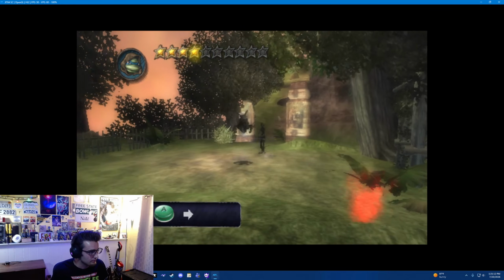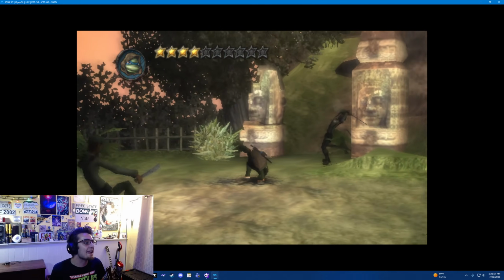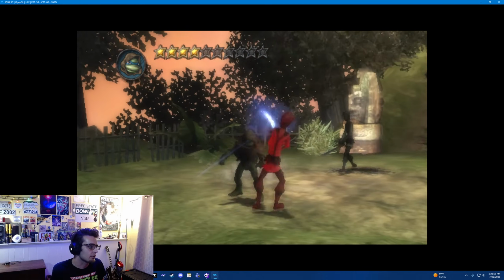While you are in the air, do an attack move and see the ground shatter under your feet as you land. A X is what does the ground stomp. Okay.